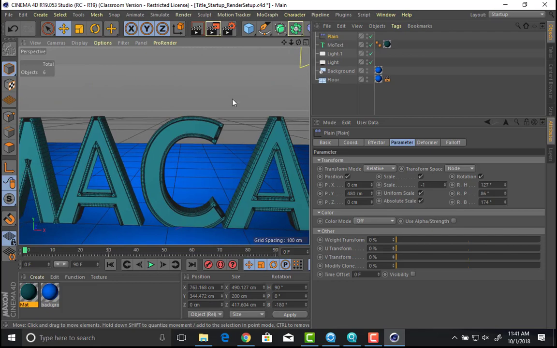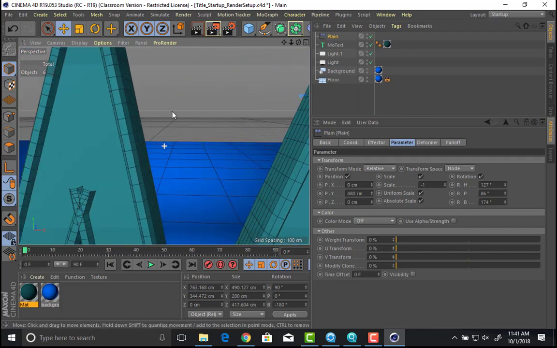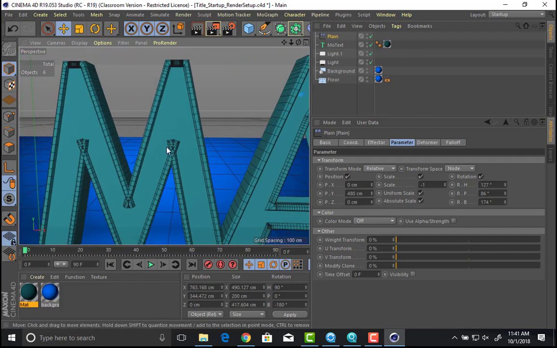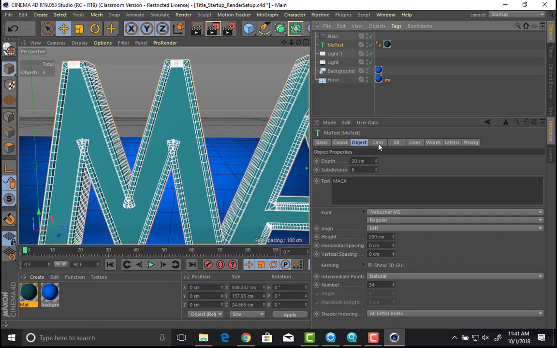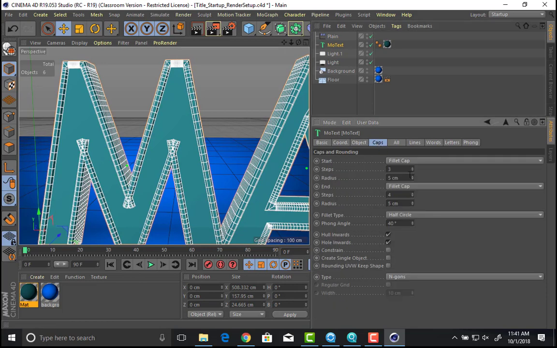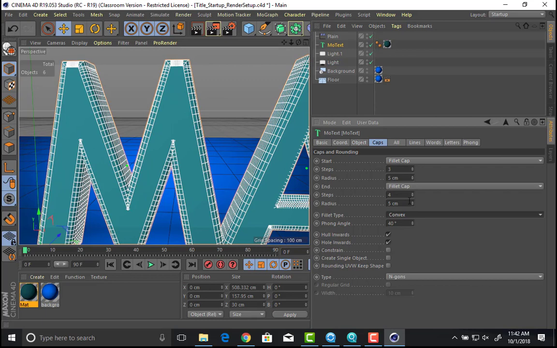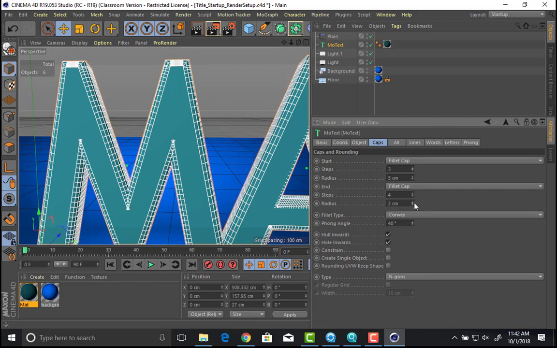Okay. Now again, I chose a different font. You can see that my new font choice is not playing nice with these fillets. So I'm going to go back to my MoText. I'm going to go back to my cap and change this. Oops. Yeah, I actually don't want the half circle. I typically will go with convex. It's perfect. Maybe I'll take the radius down.